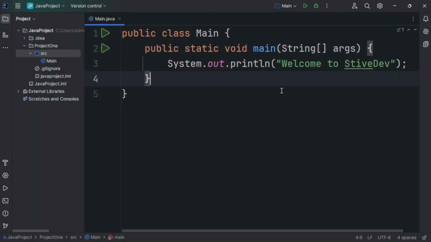Hello guys, welcome back once again. In this video we are going to learn how we can look at the bytecode. When I'm talking about the bytecode, I'm talking about the machine code, the code that the computer understands, how Java compiles it and then sends the bytecode to the computer so that it can run your applications for you.